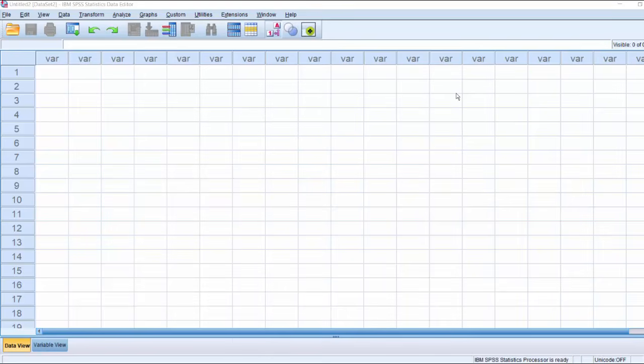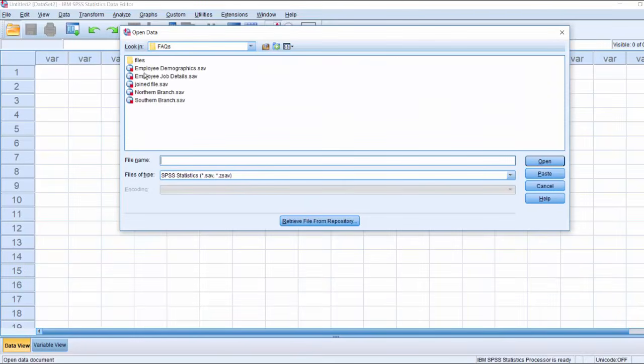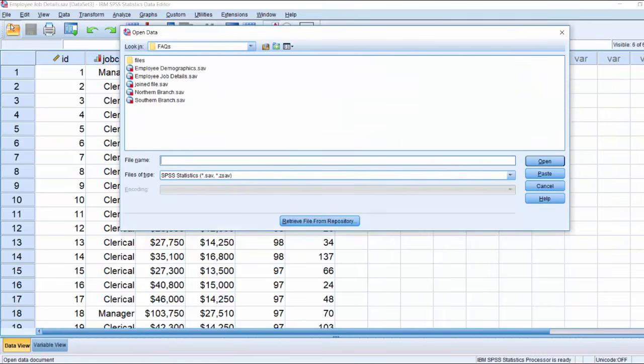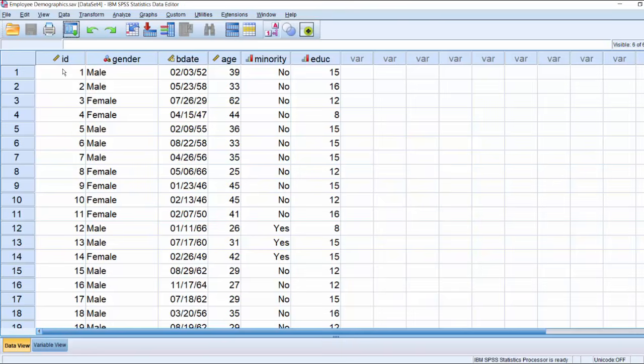To demonstrate the add variables procedure, where we're going to merge files together with different fields, I'm just going to open up a file here and show you what the details are of that. We've got a file here called employee job details, and this is what it looks like. It has some details about people's salaries and their length of time in the job and their previous experience. And then we've got another file here called employee demographics, and we can see that it also has an ID field, but it has some demographic details such as their gender, whether or not they're an ethnic minority, and their age and date of birth, etc. So we want to merge these files together.